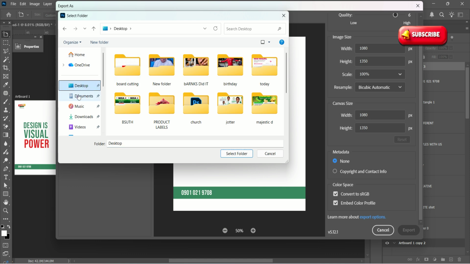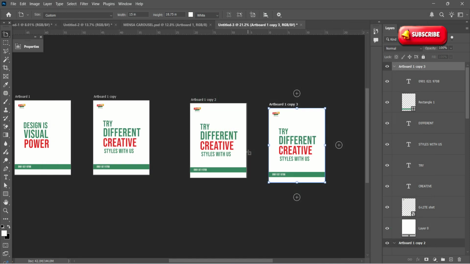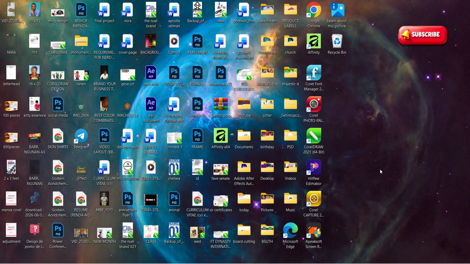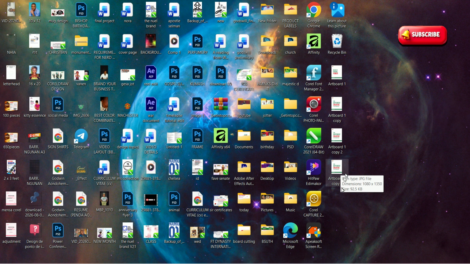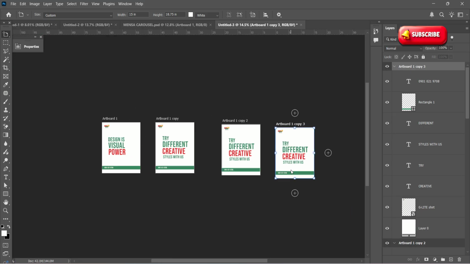So let's select desktop, that's folder, and then all has been selected. When you come to desktop, you see that this is 1 2 3 4, and then they are ready for posting, so you don't have to waste most of your time.